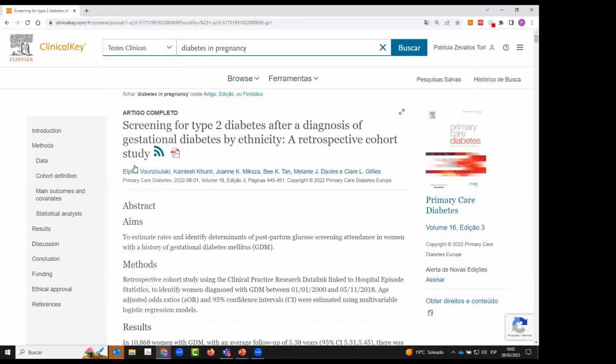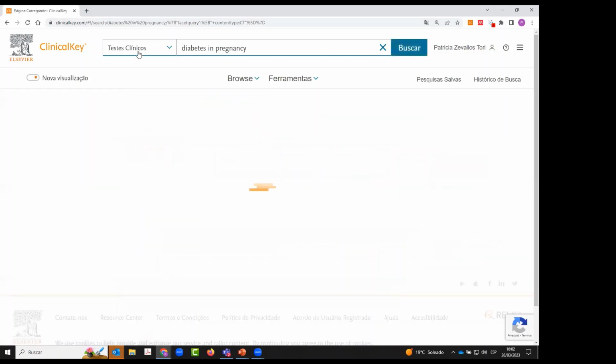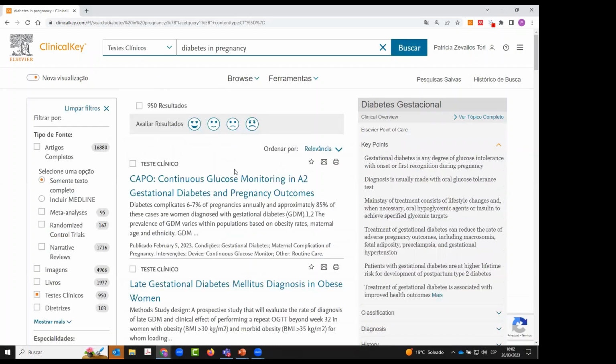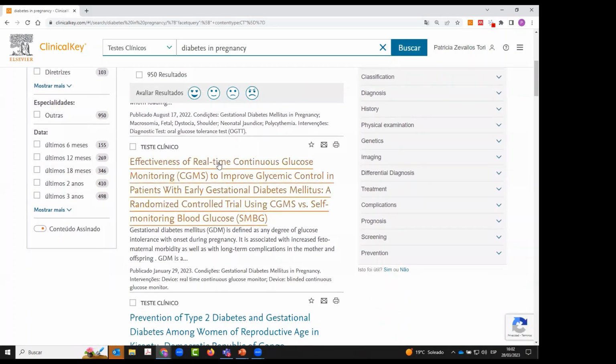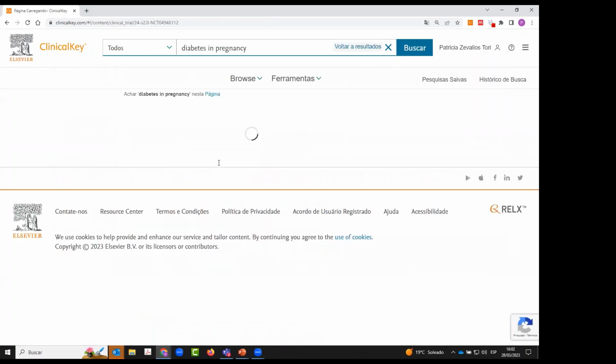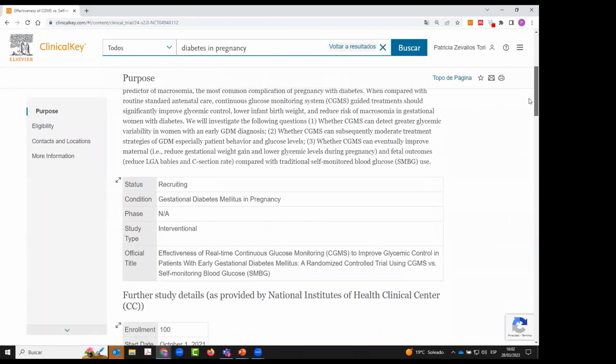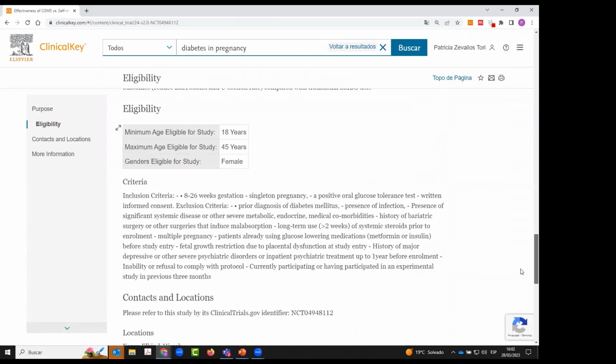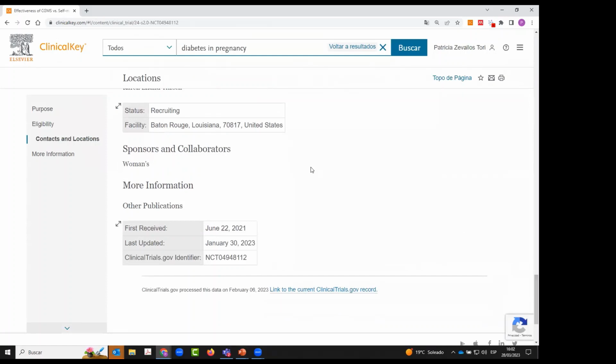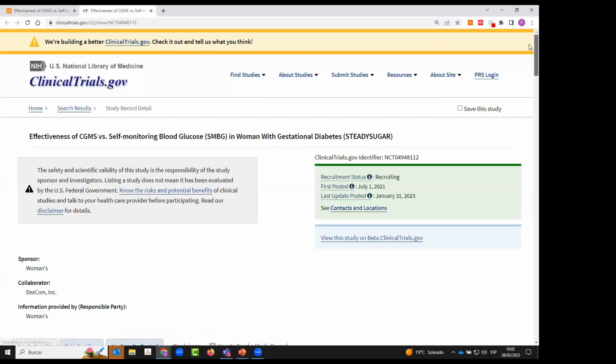If we want to go deeper, it comes to my mind the word in Spanish, ensayos clínicos, that are clinical trials, testes clínicos in Portuguese. We have more information about diabetes mellitus in pregnancy, not only on this abstract inside ClinicalKey, but also with the link of clinicaltrials.gov, where we have all this information.